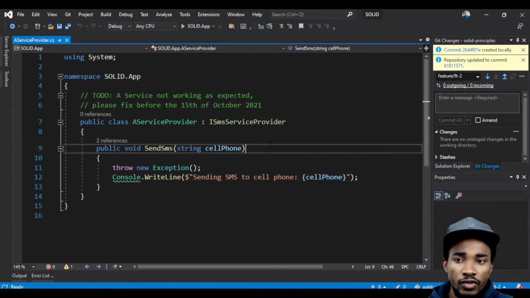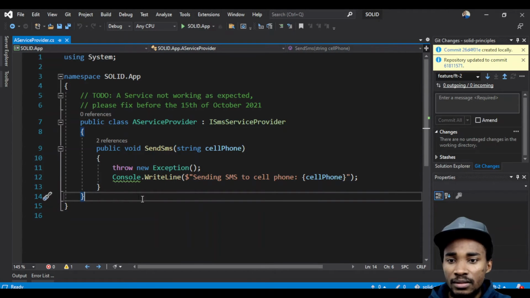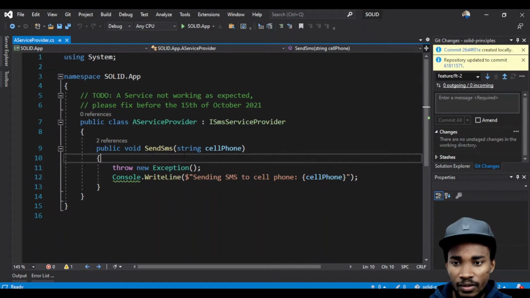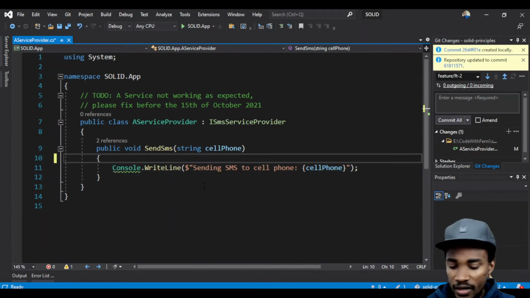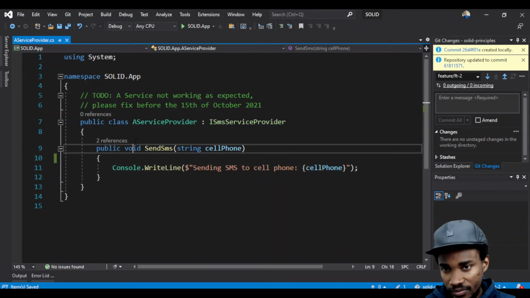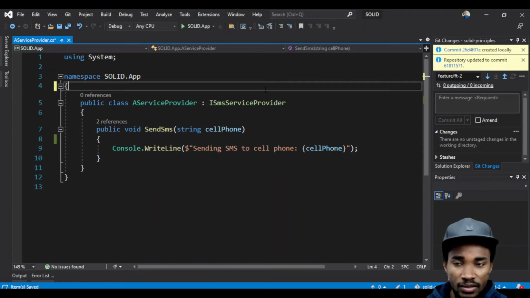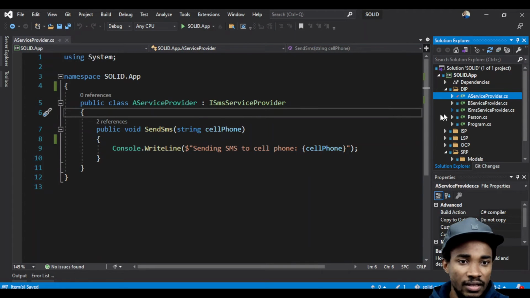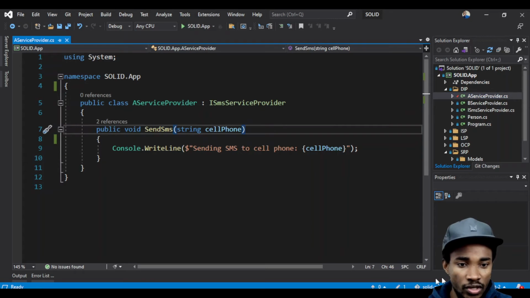And in ft-2, for some reason, let's add something here. Okay, what can we do? Let's remove that exception. So now this is working, right? Then I'm going to push this up. Let's push this change right into my ft-2 branch.